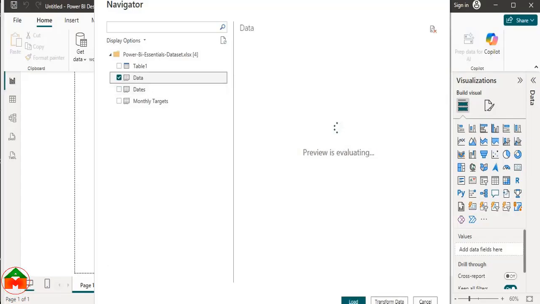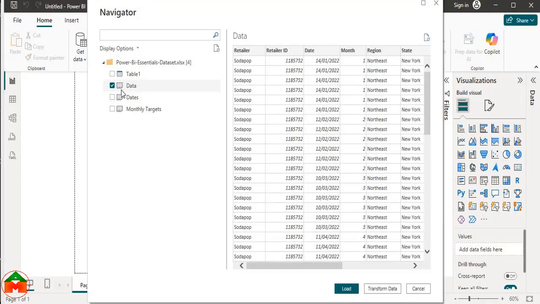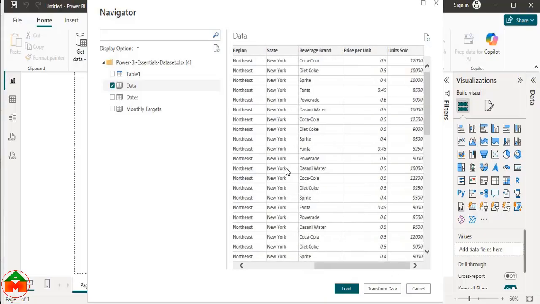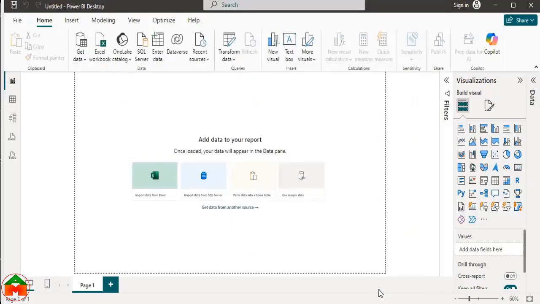I'm clicking here. You can see whenever I click on this sheet or table of data, all the fields shown in the Excel file are showing here. If I want to directly import this data, I can click on load, and whenever you intend to create new variables or manipulate the data, you can click on transform. I am going to click on transform because I need to create 2 variables from the existing data. So I am clicking on transform data.